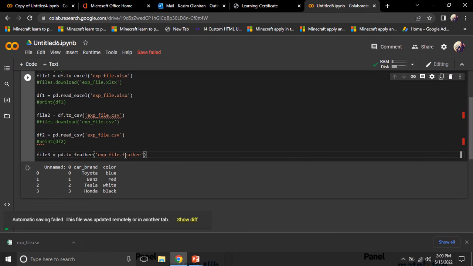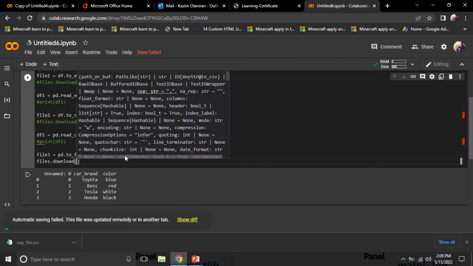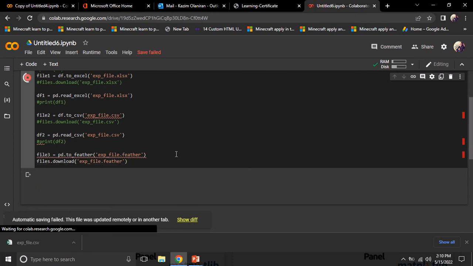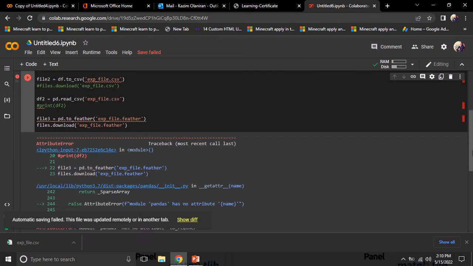So I'm now going to download it: files.download, then the name of the file, same name but different format, so I have example file.feather. I'm going to run this so that I will download the file. Alright, cool. We're having some issue here. What is the problem now?